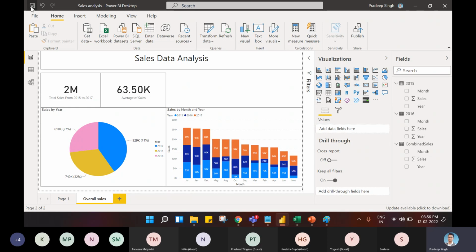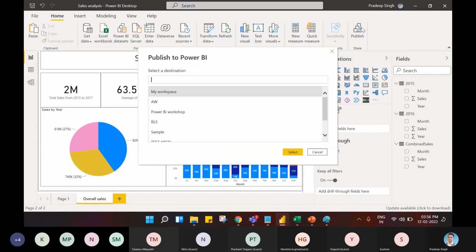Okay. We have saved this file. We have done our analysis and so on and so on. Whatever was asked of us, we have done that. Now it's time to share this dashboard. So now you see here, there is one thing called publish. So when I click on publish, it is asking me to select a destination. So I'll take you to the destination first, and then I'll teach you how we go to the destination.